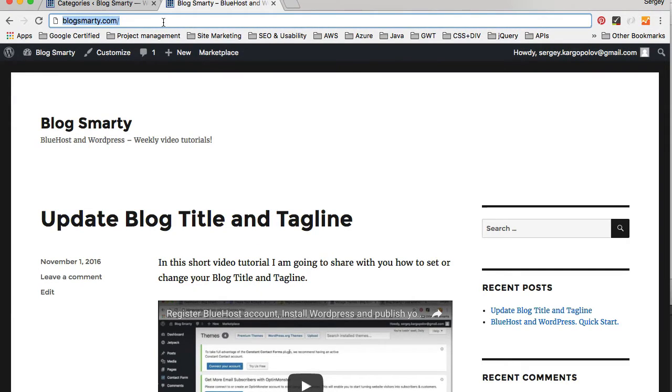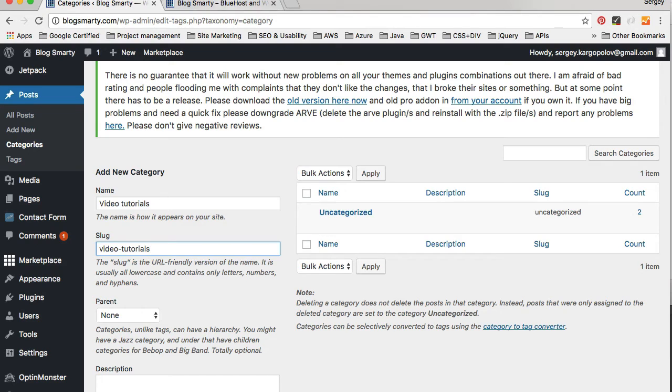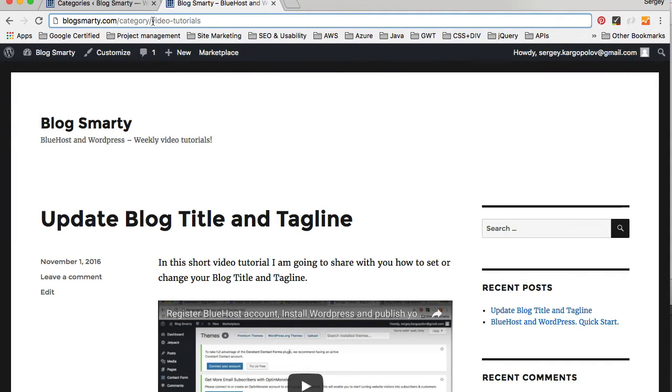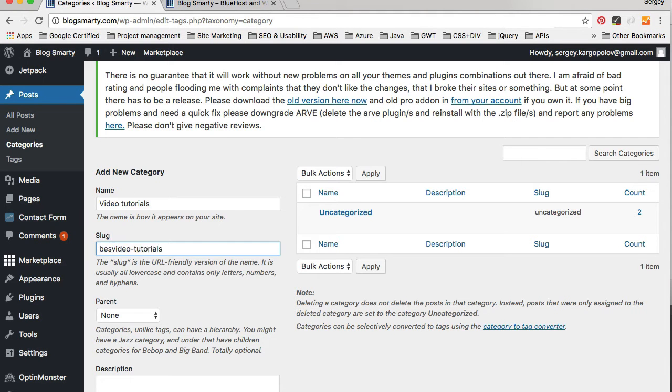For example, when I create this category, I can find blog posts under this category by going to category/video-tutorials. So that's going to be a friendly version of my URL, and if I type something else under the slug, I will have to use that something else here. So for example, best-video-tutorials, and my slug will have to look like this.